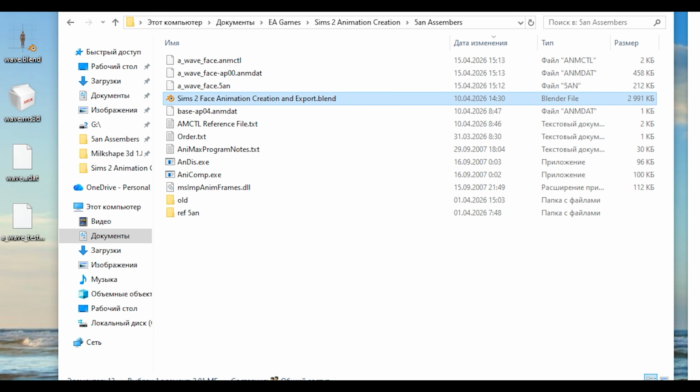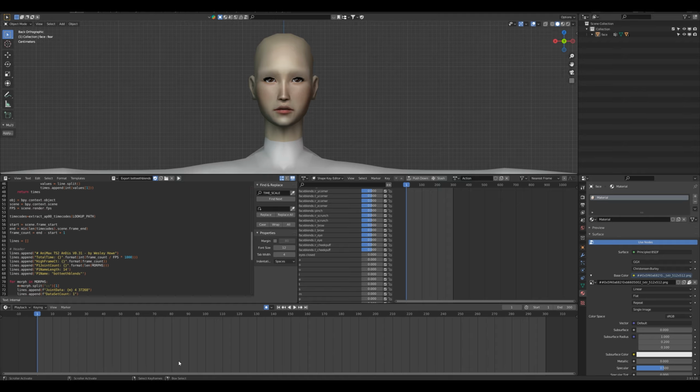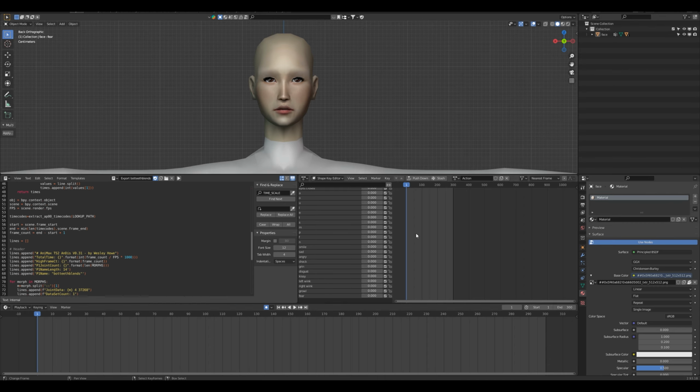Next, open Blender and load the sprite template file. This one. It is already here. This file contains the base Sims 2 face mesh and pre-made shape keys for expressions. Shape keys in Blender are basically morph targets that let you deform the face for facial animation.